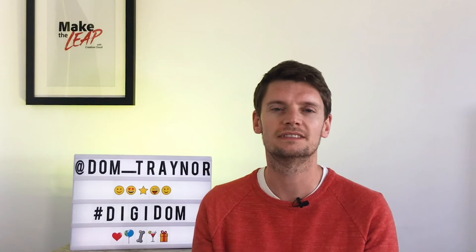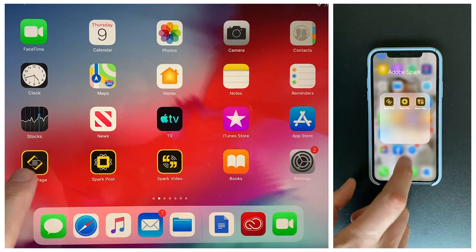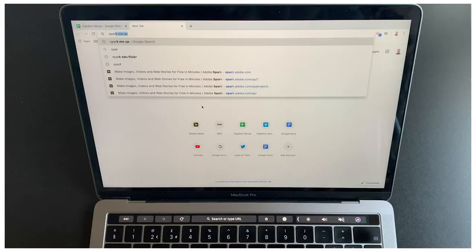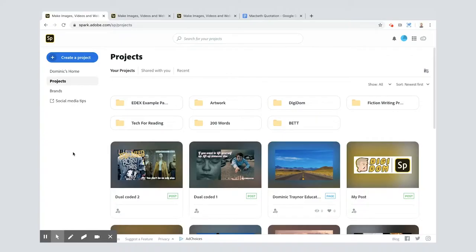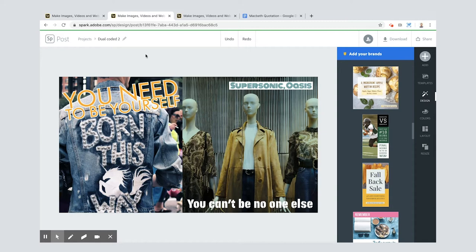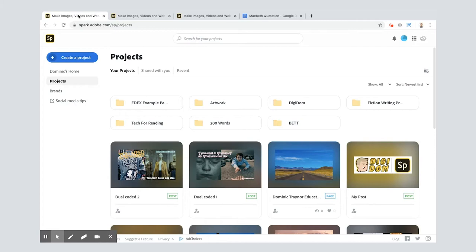As always, if you're using a phone or a tablet, you can download Adobe Spark Post. If you're using a laptop or a desktop, go to spark.adobe.com. As I said in the introduction, I'm going to use a Shakespeare quote, but just to let you know that you can use all sorts of things. Here's a lyric from a song, for example, your favorite song. You need to be yourself. You can't be no one else. But let's get started by creating a project here.